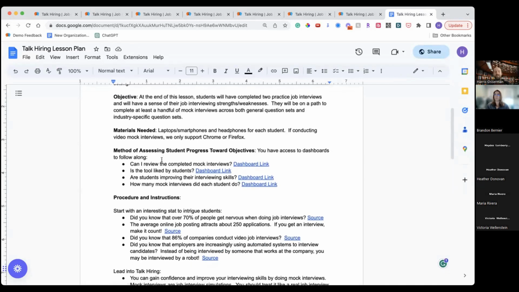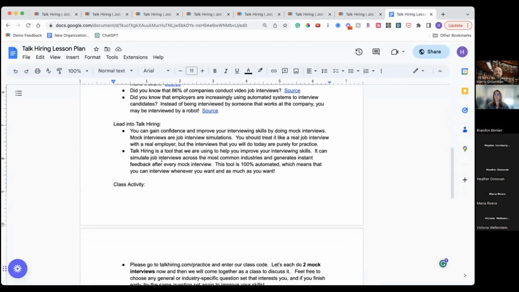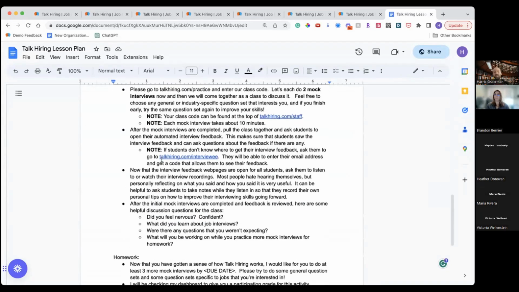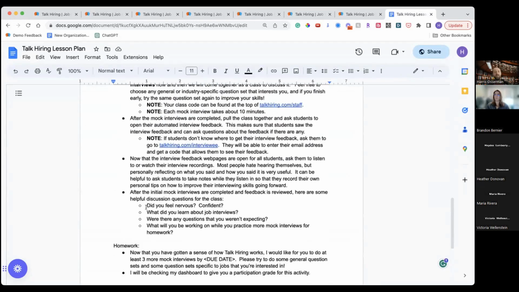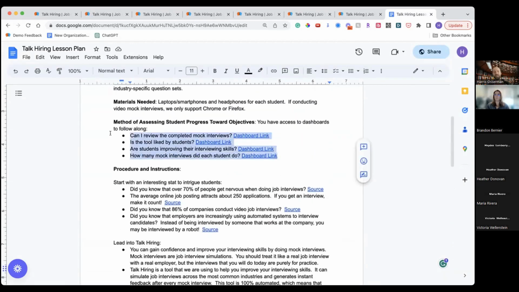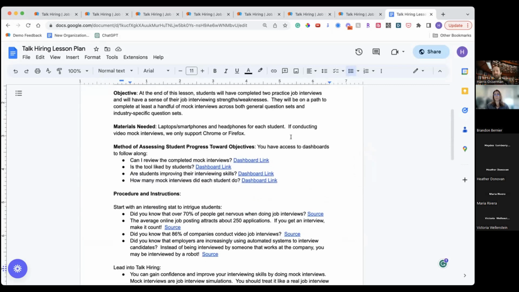you could just follow this and know exactly how to start the lesson, talk hiring, do class activity, do additional mock interviews for homework, how to evaluate, all of that sort of stuff. So this is just like a cheat sheet for a staff member to roll it out super effectively, very easily, without really needing to know that much about this product.